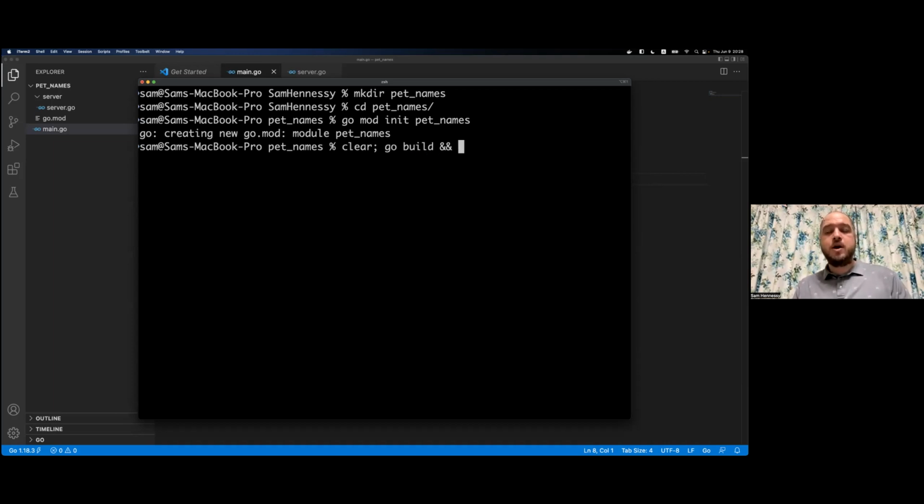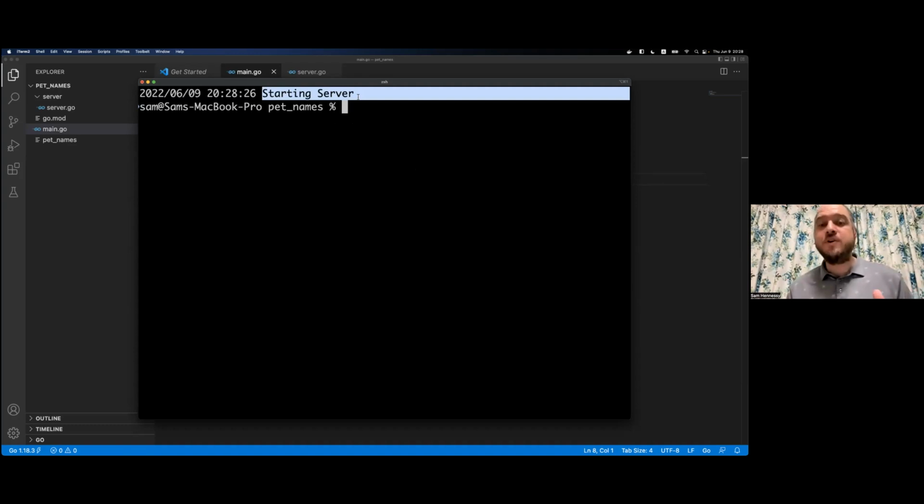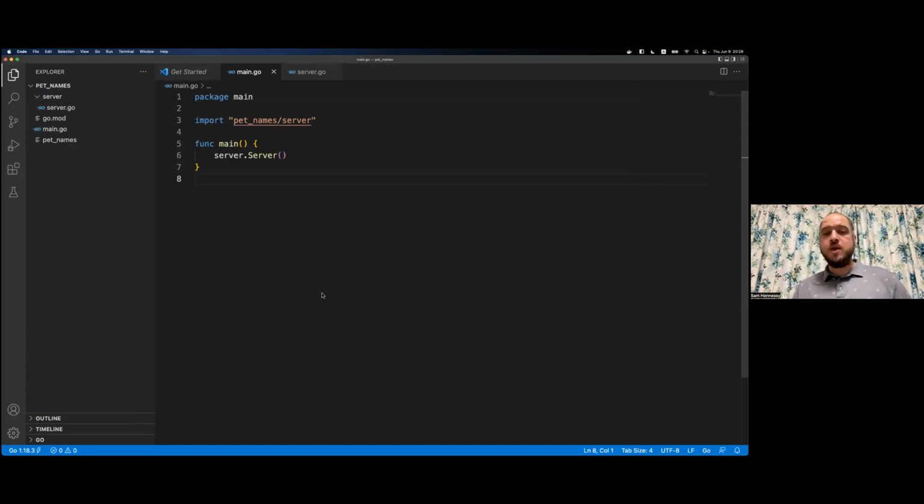And I want it to run pet_name. It hasn't been created yet, but hopefully it does. There we go. So as you can see here, we got a timestamp. So this really helps with debugging. So that's a nice feature there. And starting server, and then it executes. There we go. So that's the first thing we've learned. We've imported our package. All right, so what is next?